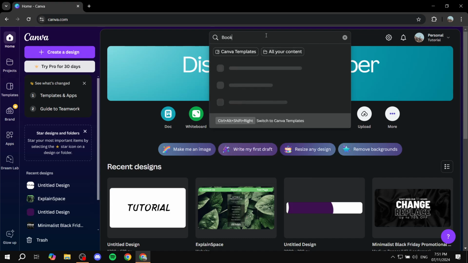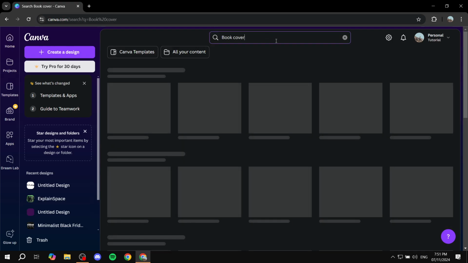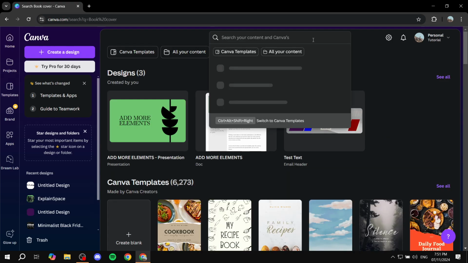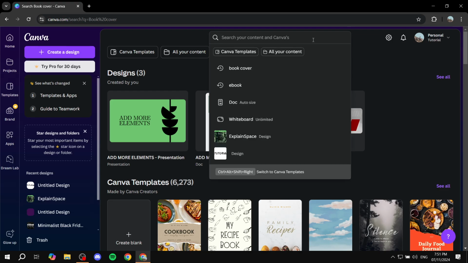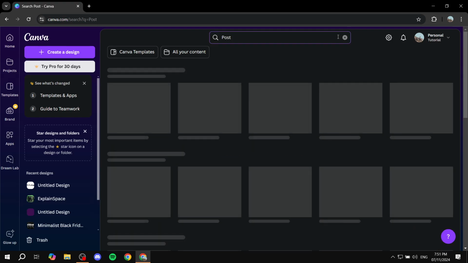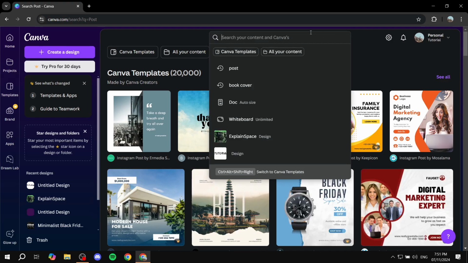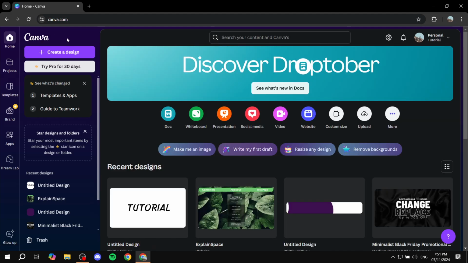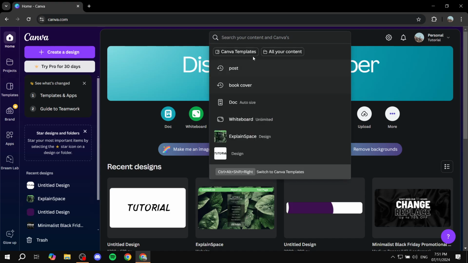For example, book cover, and one of them is going to be replaced, and then we can go and replace the other one by searching for another one. So we can just do post, and now you can see we have post and book cover instead of the original two that we had. So this is the only way to do so. Otherwise, you can't really remove them, unfortunately.